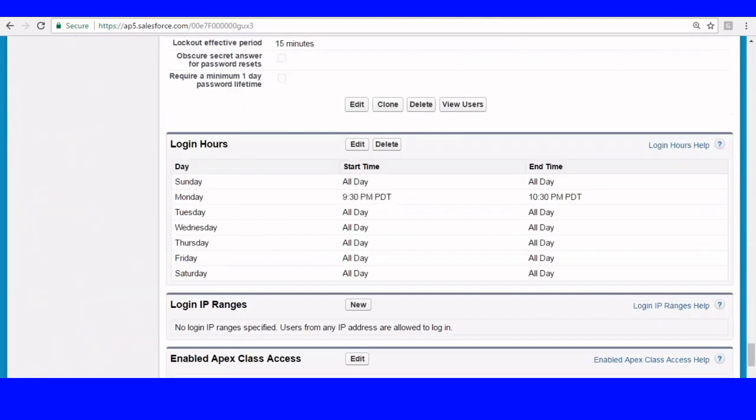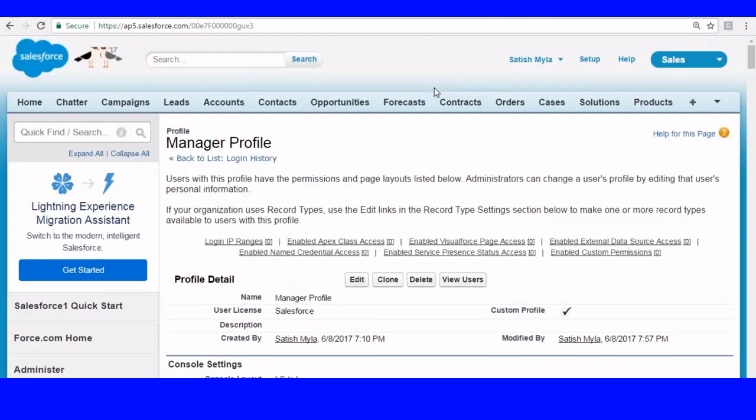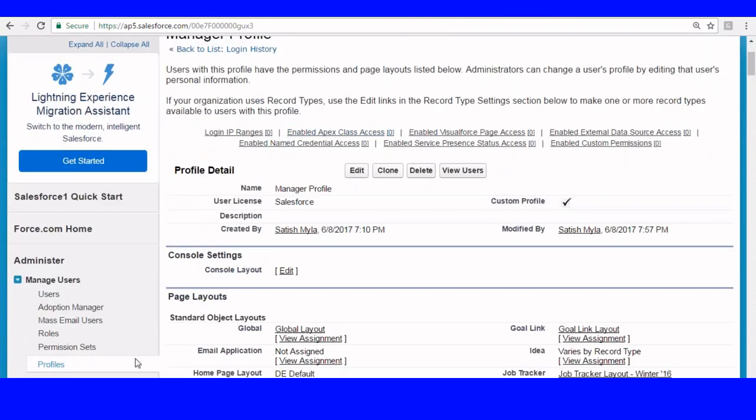Go to the manager profile. I remove this. When I remove this, you will be allowed to log in 24/7. I hope I'm clear. Right. Now let us go to the next one.